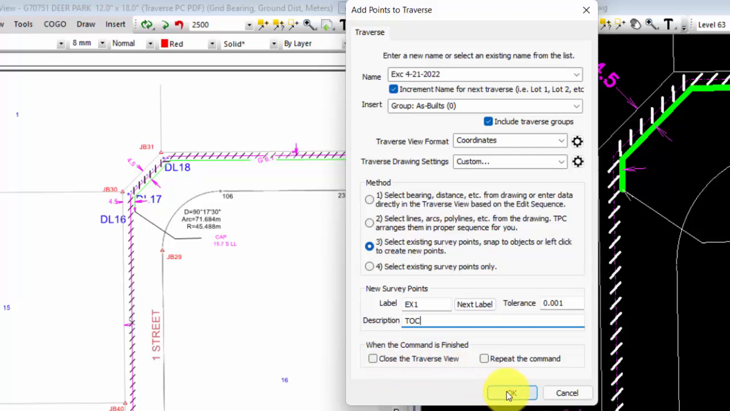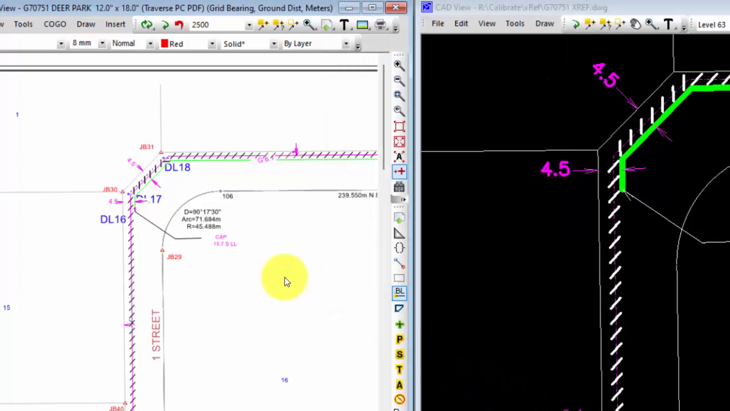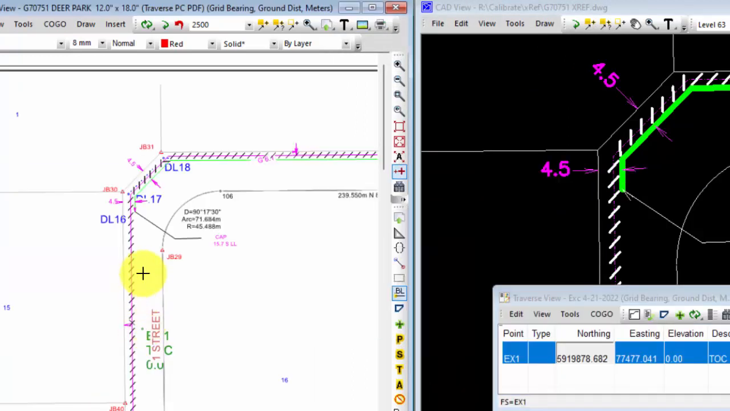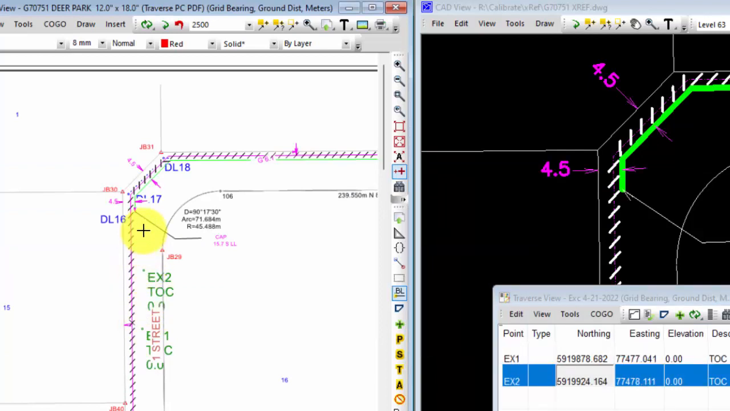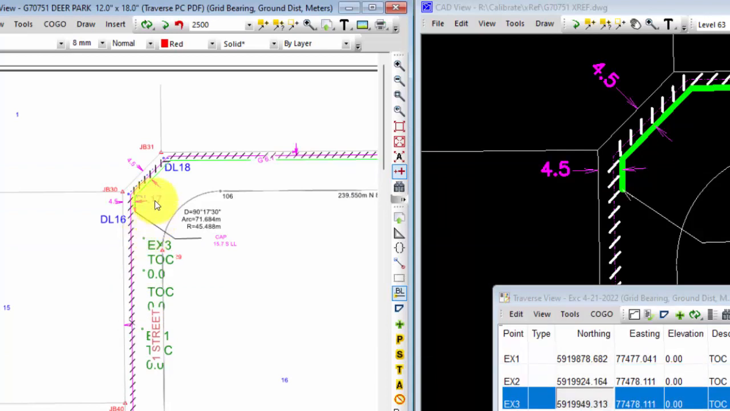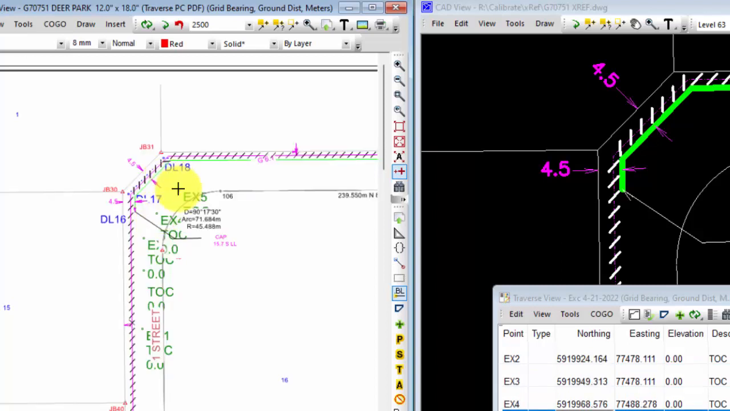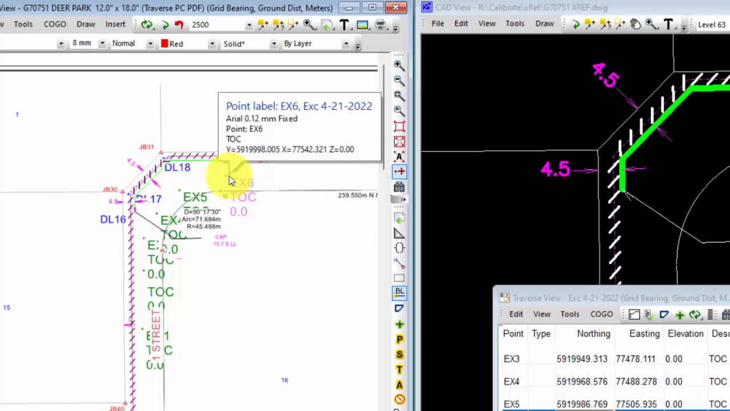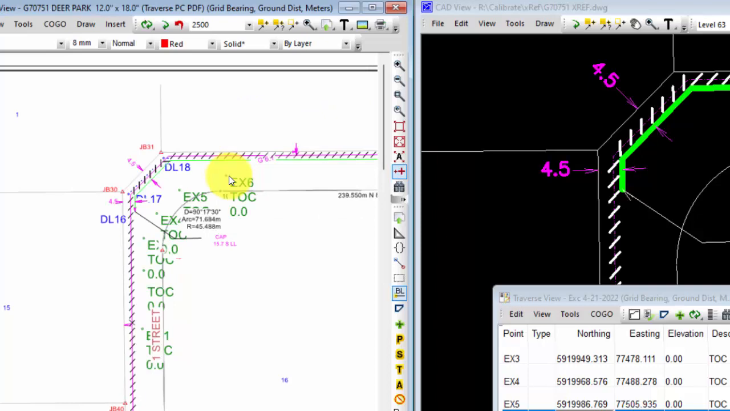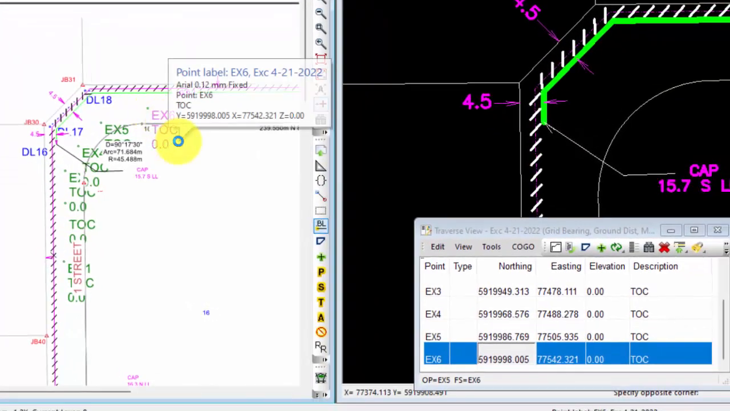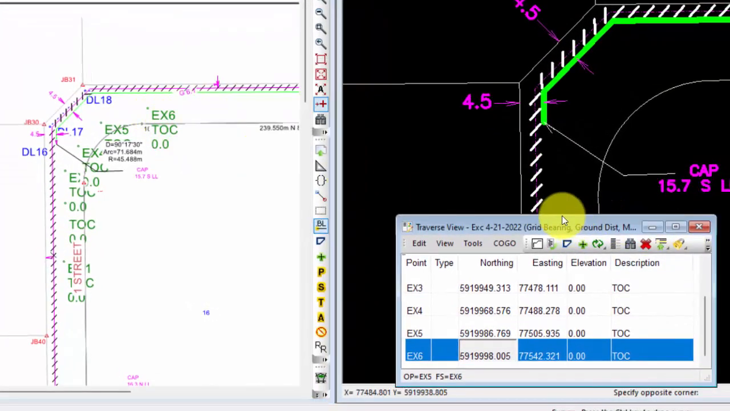So the first point we create is going to be EX1, then EX2, EX3. And I'm going to click on these with the mouse here, but you could just as easily have gone out with GNSS, GPS, and picked up the top of these slopes, or a robotic total station, or whatever you're using. I'm just going to create several points here. And let's say that that's really all I need. I'm following the prompts for this command, so when I'm done, I press enter. And I've got my points here, and I've got the points in a traverse.